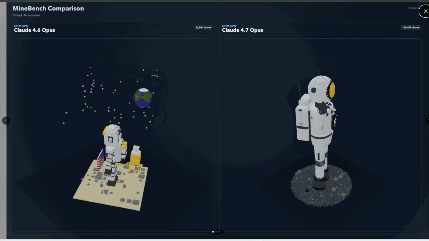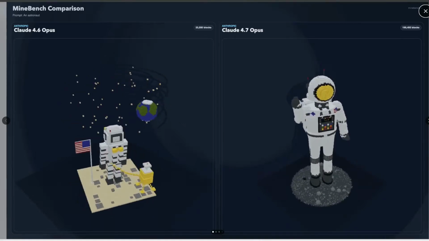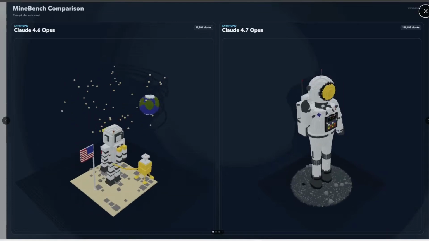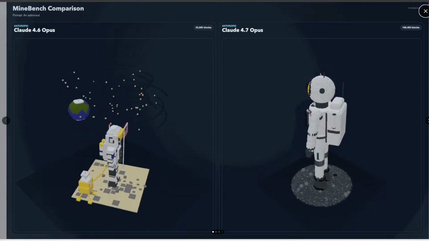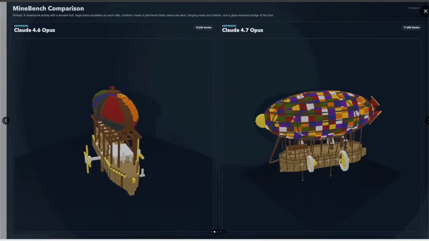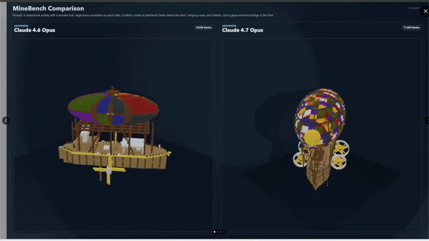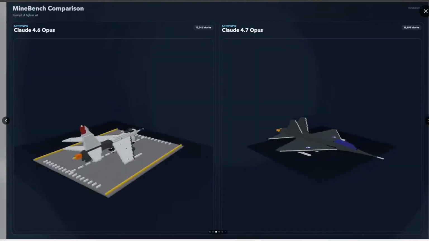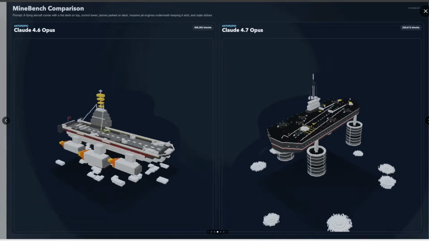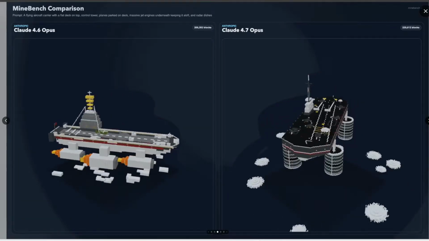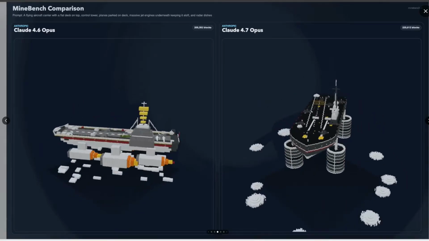Here are some other results comparing Opus 4.7 with 4.6. So here is MindBench, which tests how good an AI model is at creating 3D voxels like this. So here's one example of an astronaut. Here's another one of the steampunk airship. It seems that Opus 4.7 does contain a bit more detail and is a bit more realistic. And then here is a fighter jet. And then here we have a flying aircraft carrier with a flat deck on top. Planes parked on the deck, massive jet engines underneath.